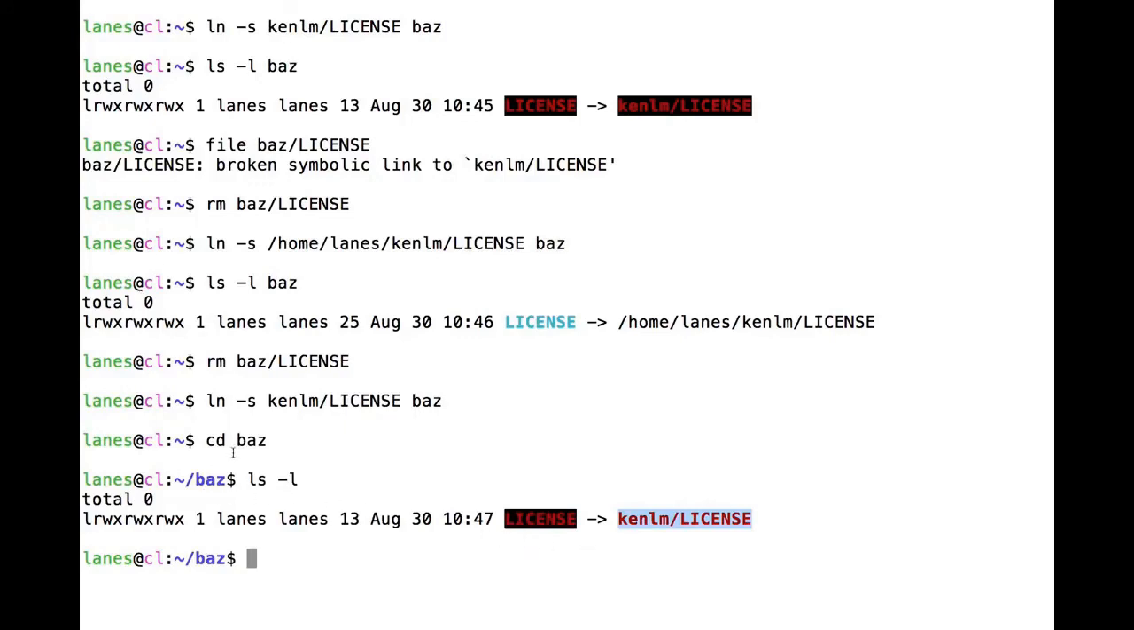Within the baz directory, what does the relative path kenlm/license mean? Well, it would mean that there should be a directory, a subdirectory, called kenlm within the current directory, baz. And within that subdirectory, there should be a file called license. There's the problem. Is there a kenlm directory inside baz?